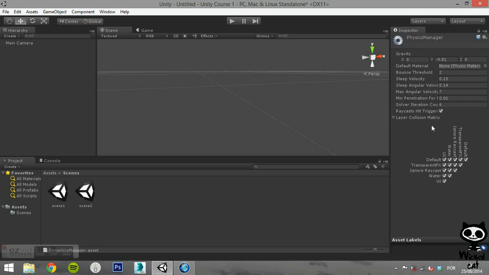The next property, minimum penetration for penalty, defines how deep in meters two objects are allowed to penetrate before the collision solver pushes them apart. Higher values on this parameter will make objects penetrate more, but will also reduce jitter. The solver iteration count determines how accurately joints and contacts are resolved.